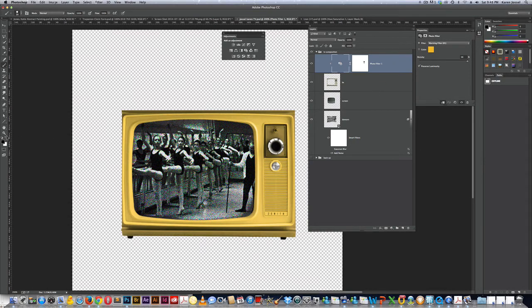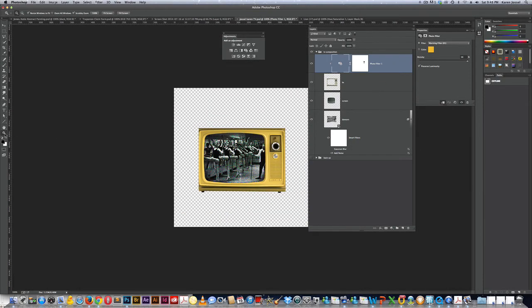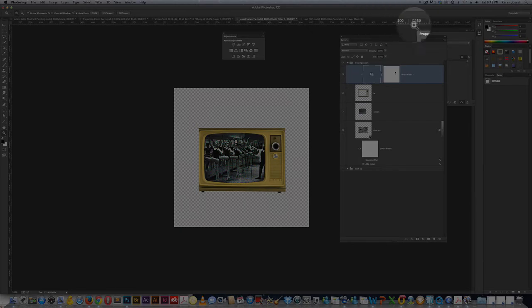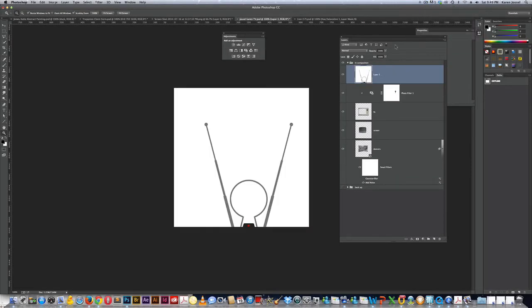So we have that. I'm going to double click the zoom tool to go back to 100%. See, down here, it says 100%. I'm going to pause for a moment because I need to look for something. Okay, I'm back.